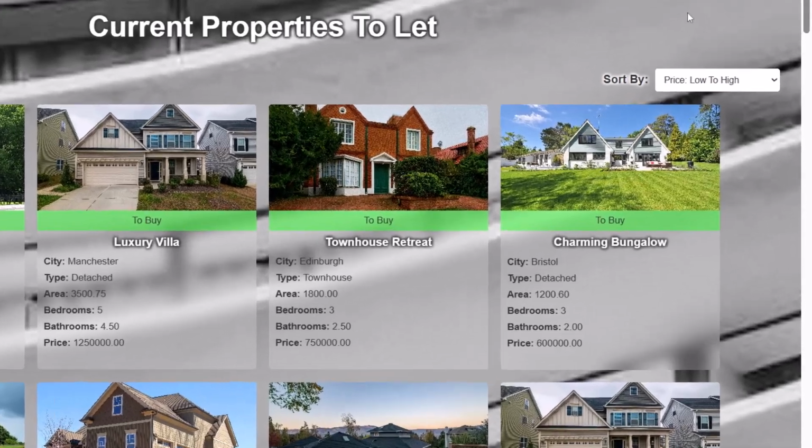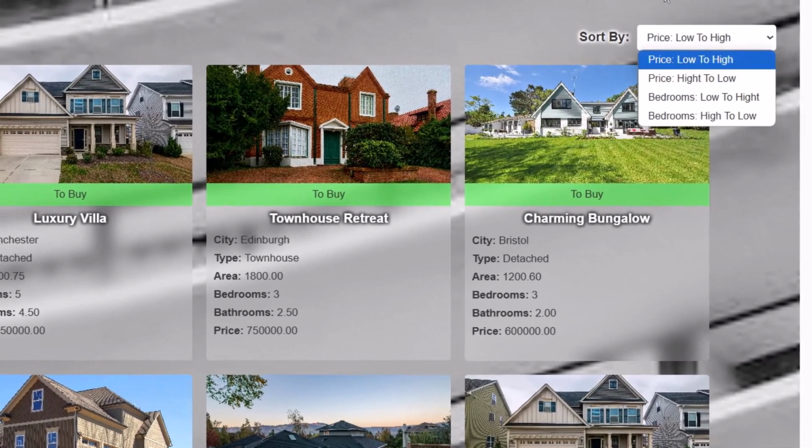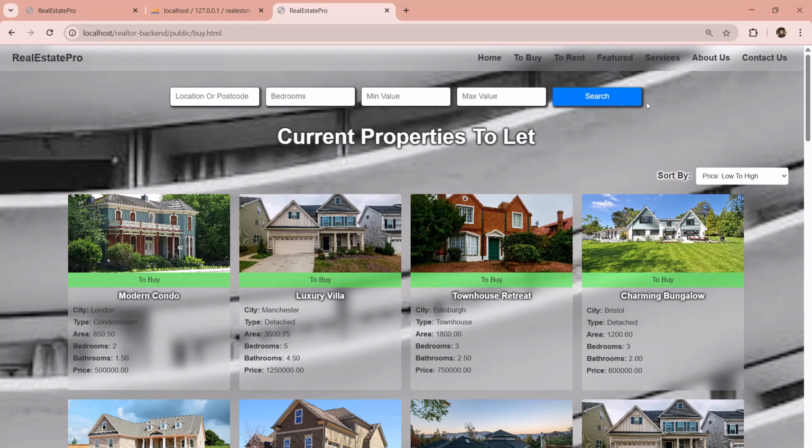In our previous video, we completed the sort by logic. Now we are ready to work on the backend of this searching logic.